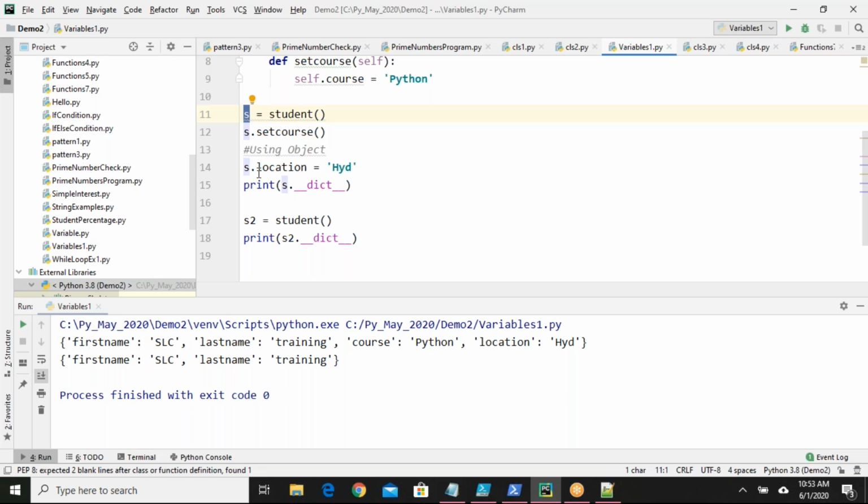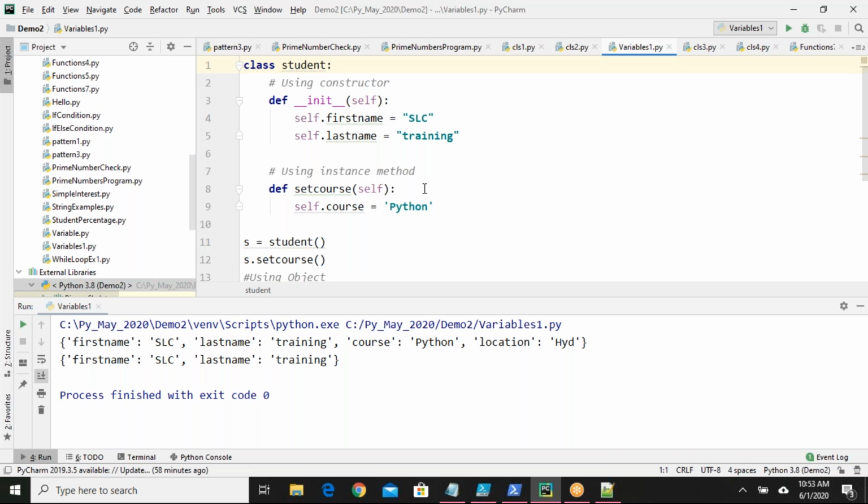For s, whatever values I am assigning and whatever variables I am declaring belong to s only. If I declare another variable s2, there will be a separate set of variables for s2. So if I want to understand this program, you can understand it this way. It looks like some people are still confused, so let me explain again.